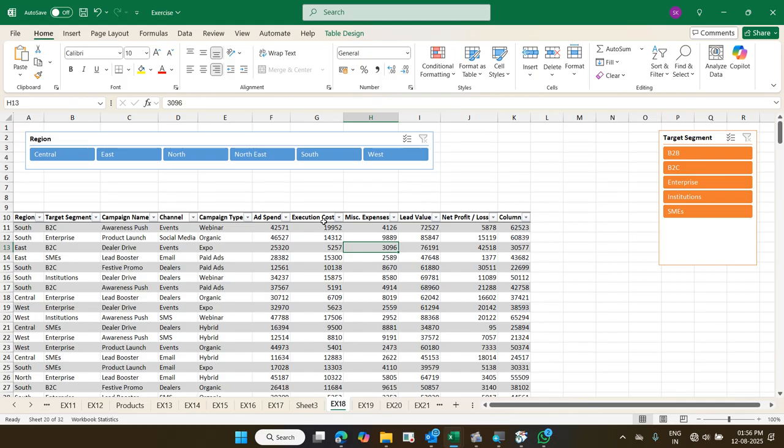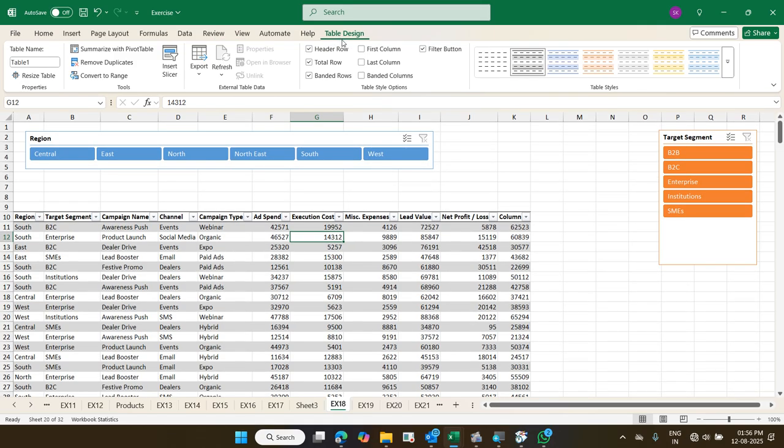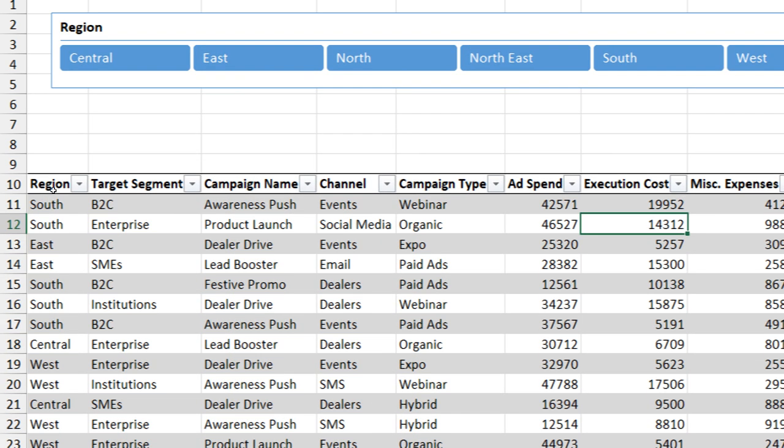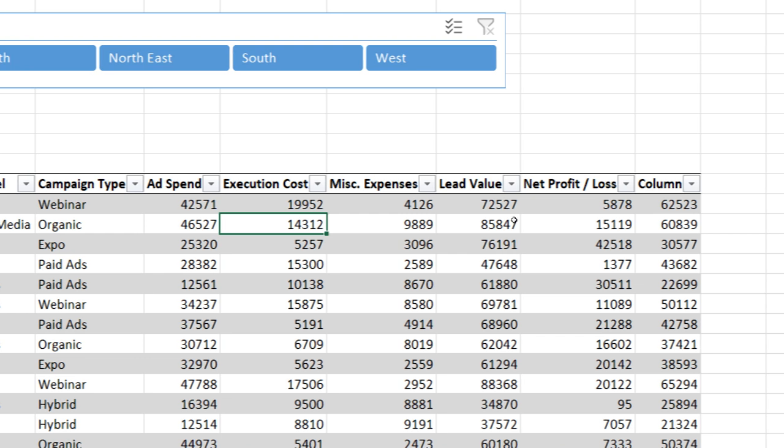Place the cursor on the dynamic table. Go to Table Design. Under Table Design, you can see the first option available itself, Table Name. So what could be the name of this table? Let us give some meaningful name. It says Table1. Instead of Table1, let me give a name. I think region-wise it's profit and loss. Region-wise profit and loss. So let us give some name.